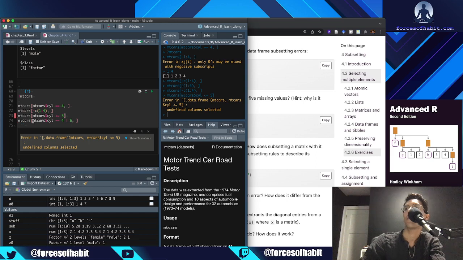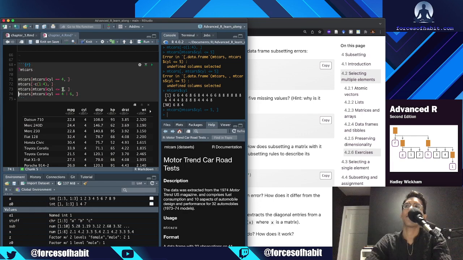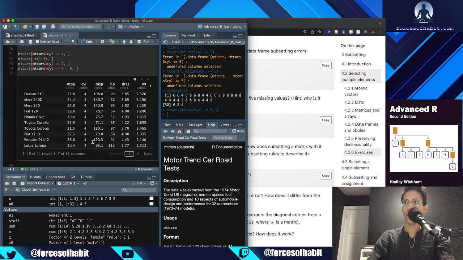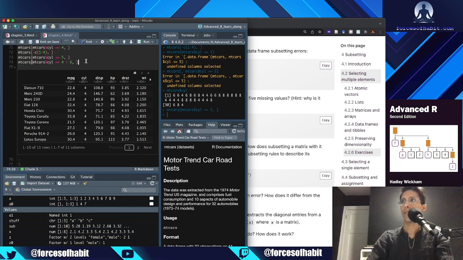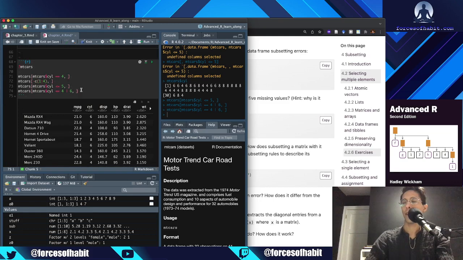We're trying to access columns. So we want these rows. Specifically, we want rows where cyl is less than 5. So notice here, cyl is all 4s. But we needed to include this comma so that we were accessing the rows in the data frame. Okay, and then this one. This one works. But it's not doing what we think it's doing.